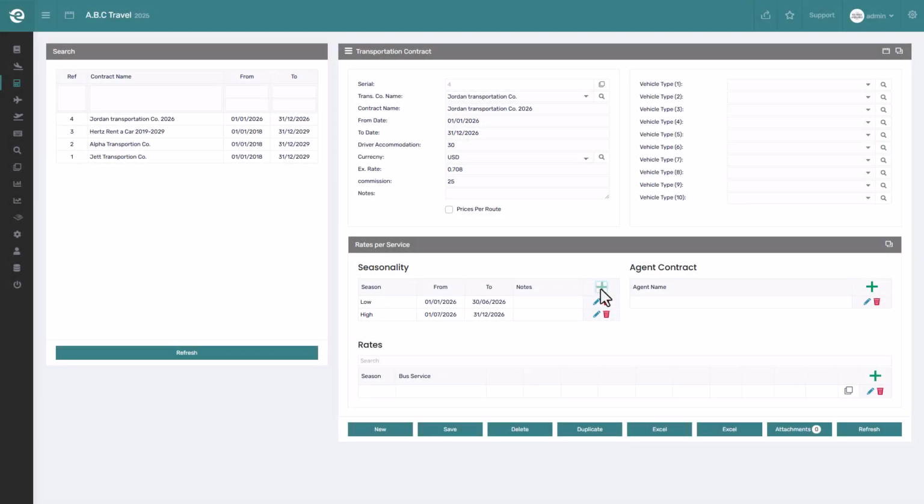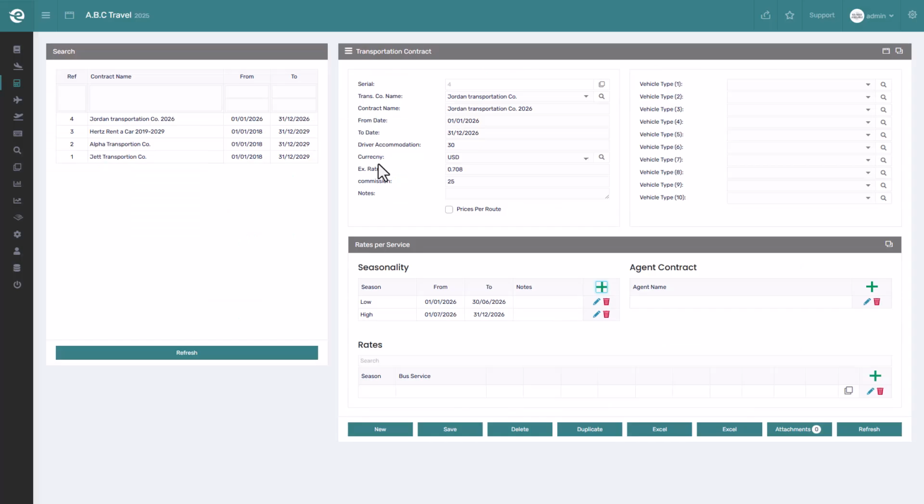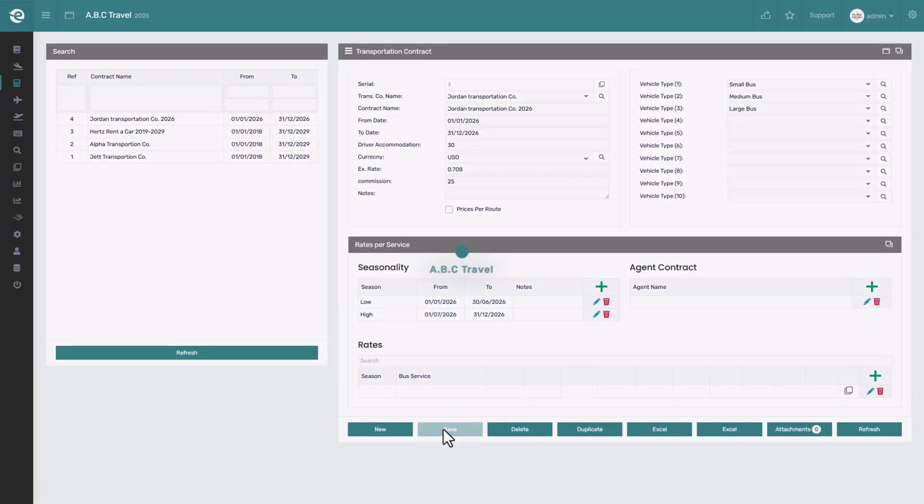Now, before assigning rates, we must define which vehicle types this contract applies to. From the Excel contract, rates are provided for small bus, medium bus, and large bus. From the top right-hand side, assign these vehicle types and click Save. You will now see these vehicle types available in the Rates section.